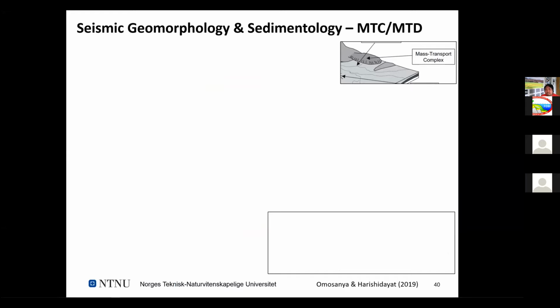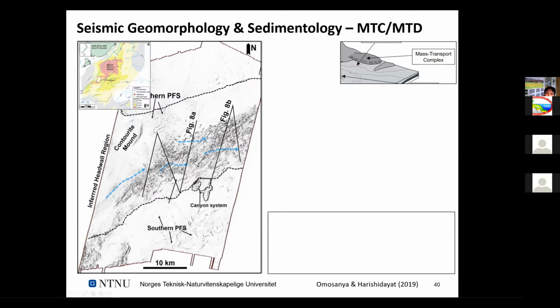Next is about mass transport complex or mass transport deposit. Now I bring you to New Zealand, again in the Great South Basin, this 3BQ, where we have these rounded and blocky things, that are the remnant blocks of this mass transport deposit.